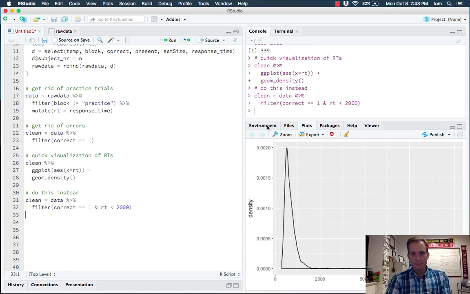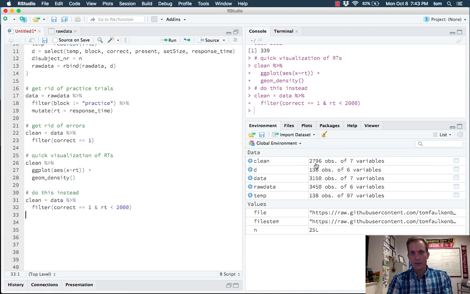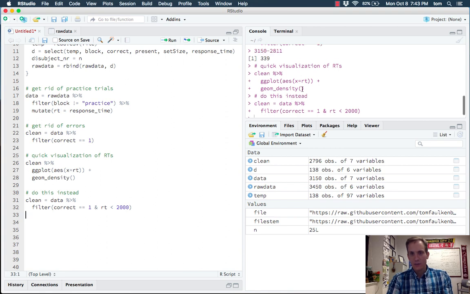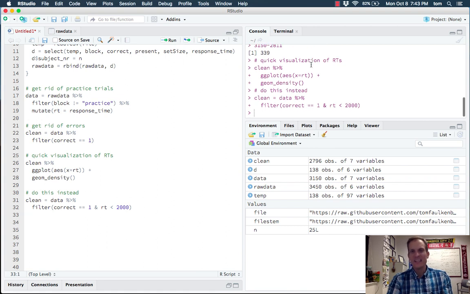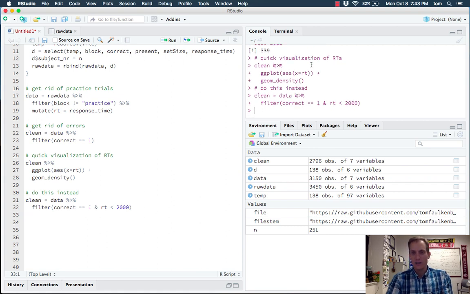So if we do that, now you can see we're down to 2,796, and before we were at 2,811. So that tells you there were, looks like, 15 of those extra trials that we needed to throw out. Okay, so that's good for now. Now we've got the data set that we can work with.